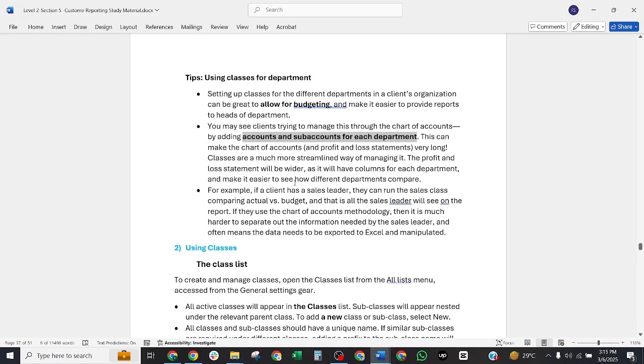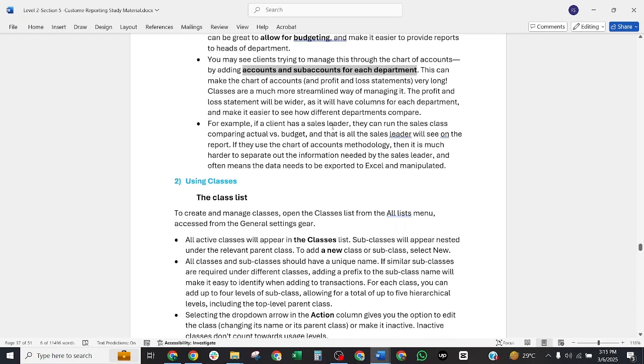The P&L will be wider as it will have a column for each department. For example, a client has a sales leader, who can run the sales class comparing actual versus budgeted, and the sales leader can see this on the report. If using the chart of accounts methodology, it is much harder to separate the information for the sales leader. How to use these classes? And now we are going to use these classes.